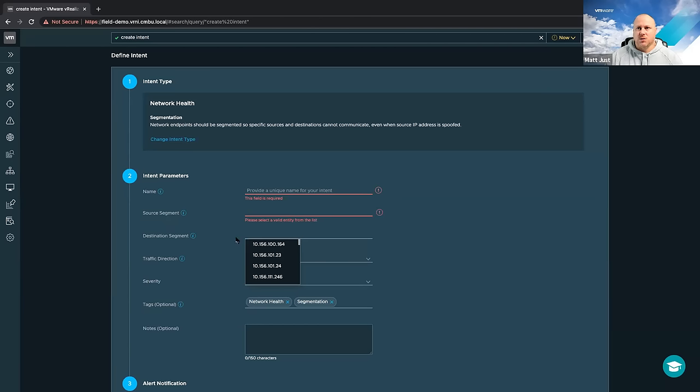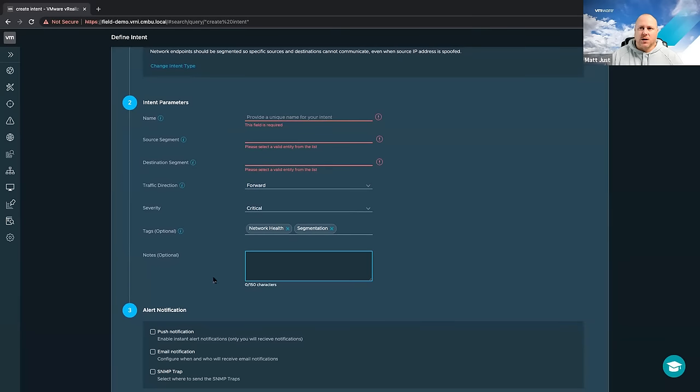You can choose your source, your destination. You can also choose the traffic direction you want this intent to run against. You can choose your severity level. And then down here where the notes are, this is where I can leave notes for a network admin that says, if this intent fails, please contact so-and-so within this department. Take this action as an example.